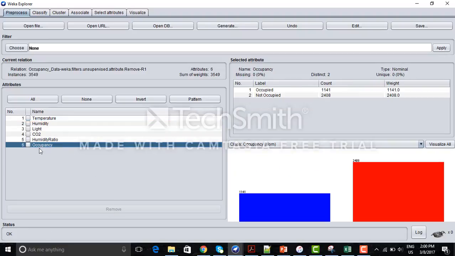Okay, let's click on the occupancy. This is my target variable. Here we can see that the total count of occupied rows is 1141, and not occupied. So now we have our data imported. Let's explore this tool a bit.